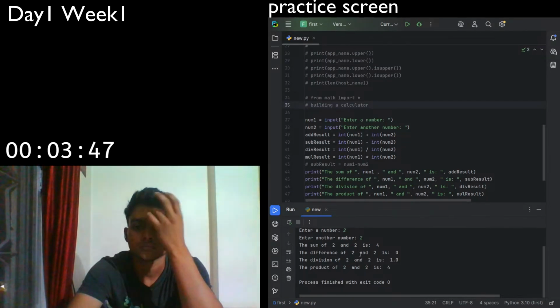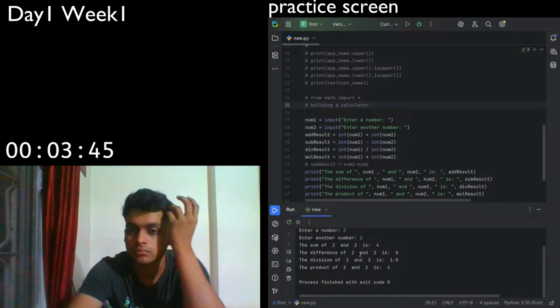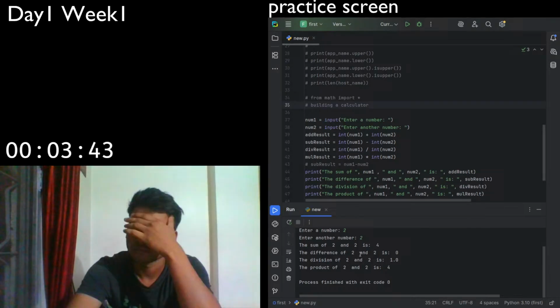And that's because I'm using this int function up here. And this int function is looking for a whole number. So if I put decimal numbers inside of there, it's going to break the program.